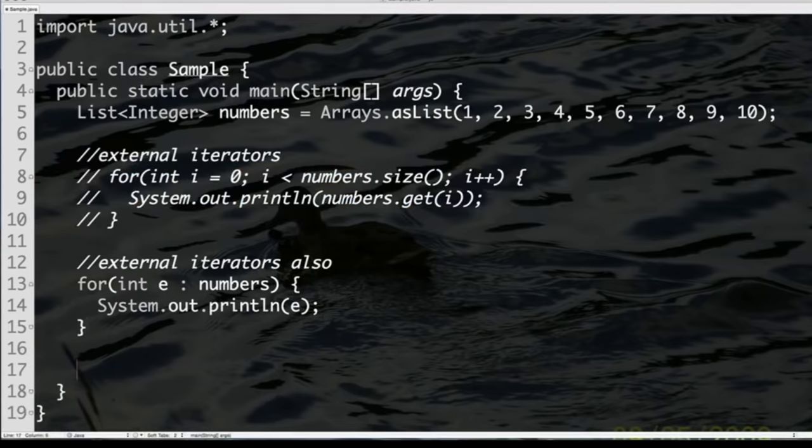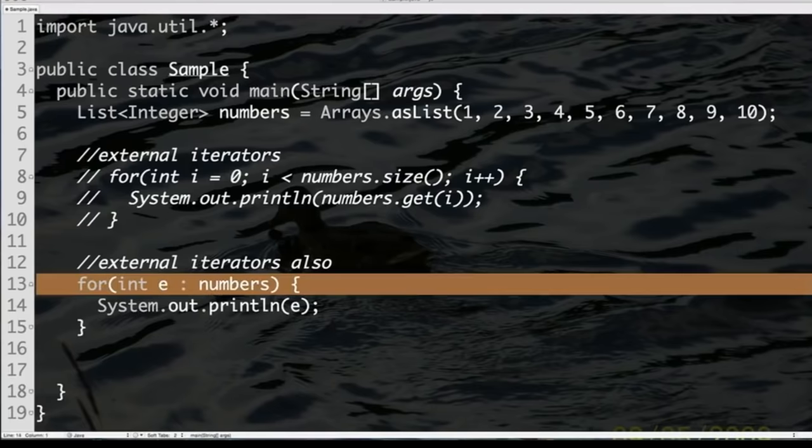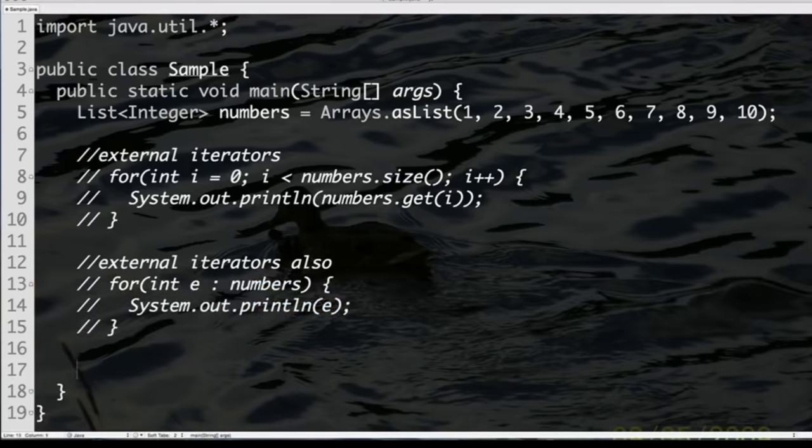But both of these collectively are called external iterators because you still control the iteration all by yourself, asking it to go to the next element and the next element and the next element, and you have to work through all the details. Well, rather than doing all of that, we can thankfully switch over to an internal iterator. So what does an internal iterator do?